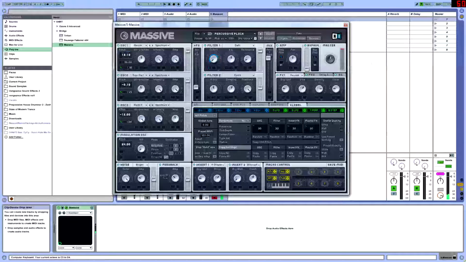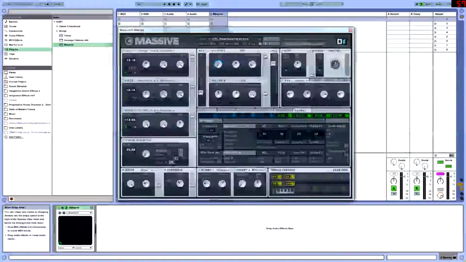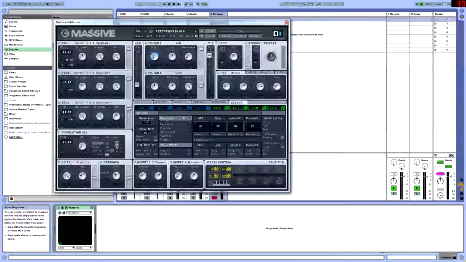Okay, so the whole idea of the pluck was to resemble a piece of wood knocking on something. I'm sure you guys have seen that instrument, probably as a percussion in the orchestra. So that's what we're gonna be creating today.